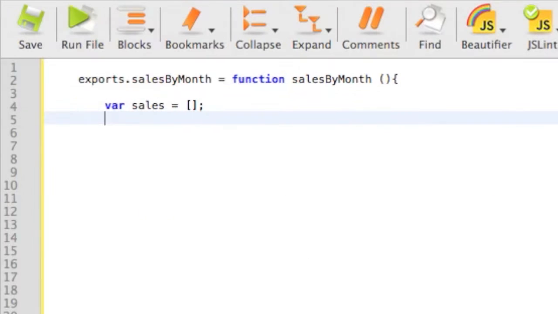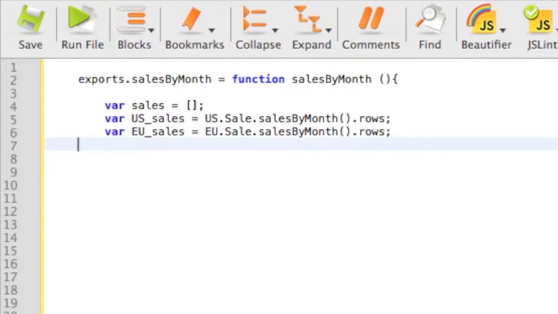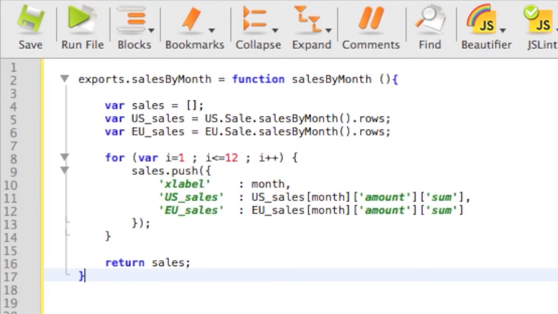Now that Wakanda Connector Pro has connected the US and Europe servers, let's create a server-side JavaScript module that will consolidate the data. To get the monthly sales for each subsidiary, simply call the functions we previously created in the 2 data stores. With Wakanda Connector Pro, you can use multiple remote data stores as if they were physically in our application. Now that we have our data, we just push it in an array that will be sent to the browser. That's it for the server side.